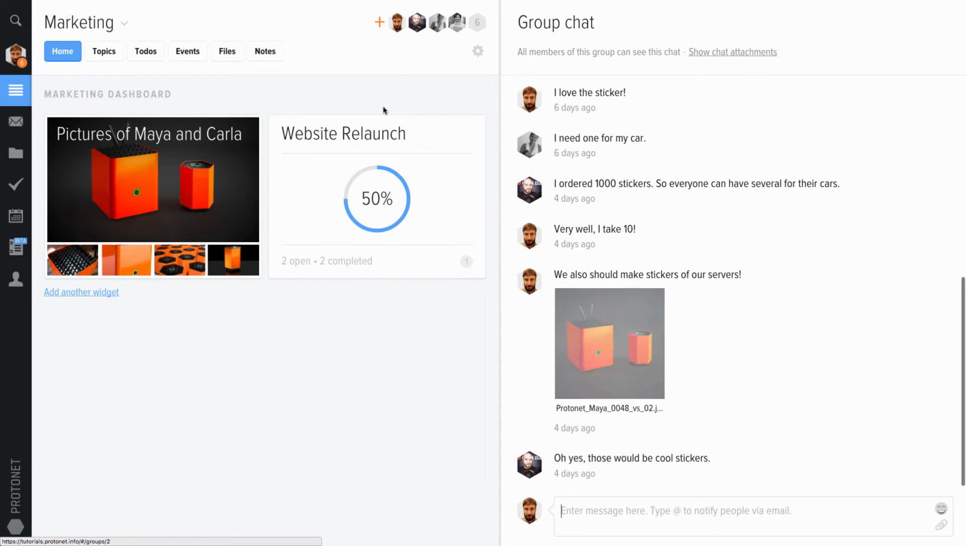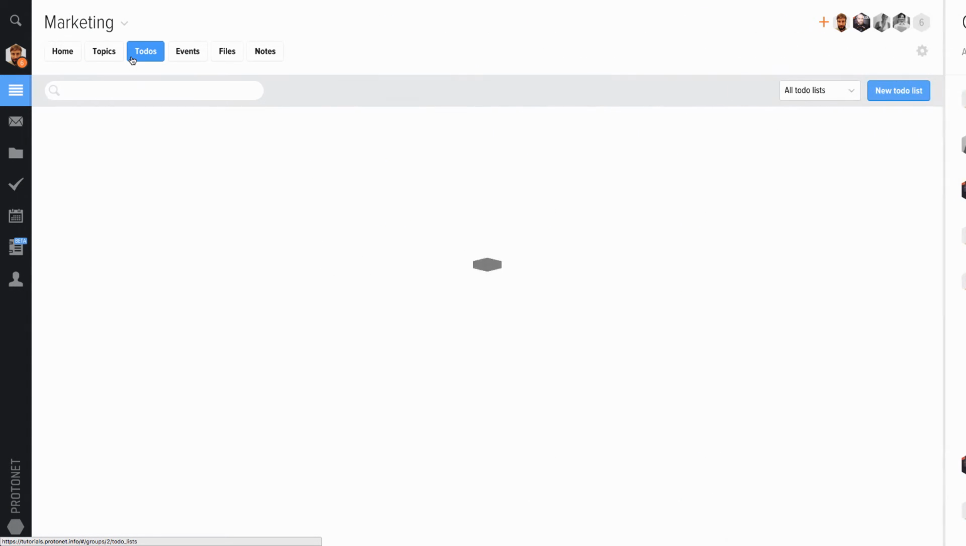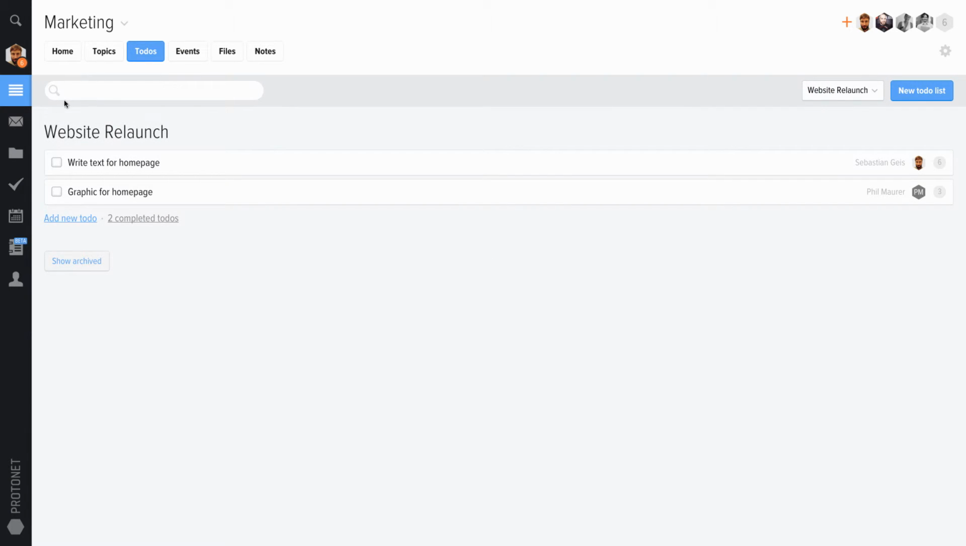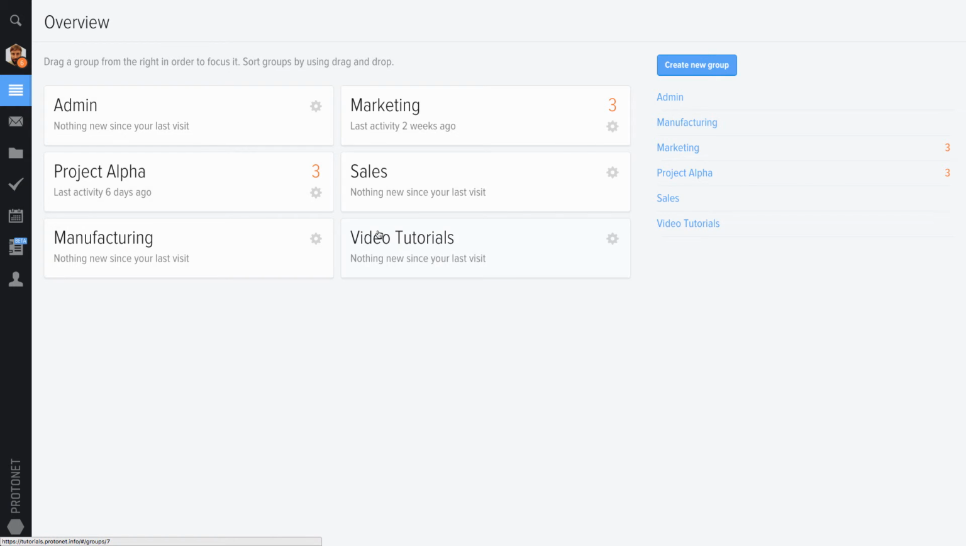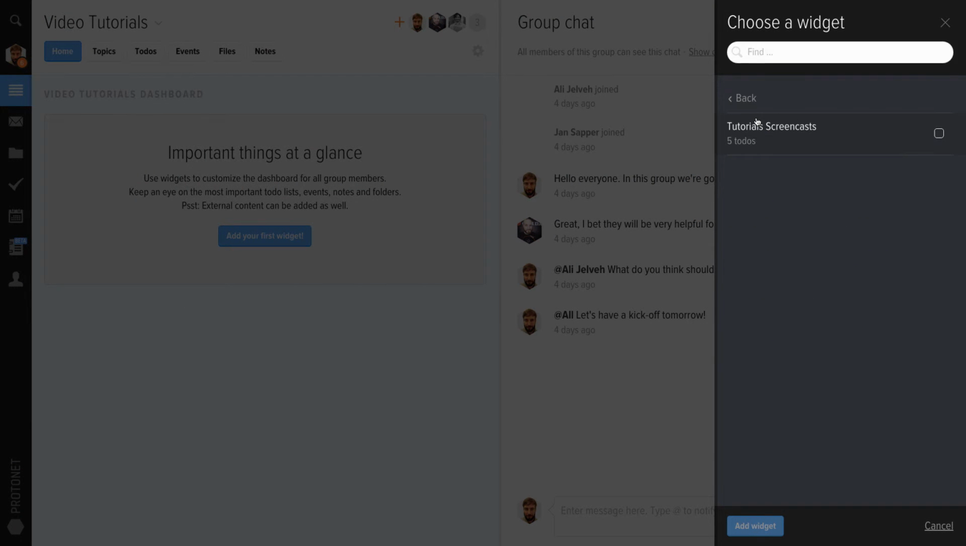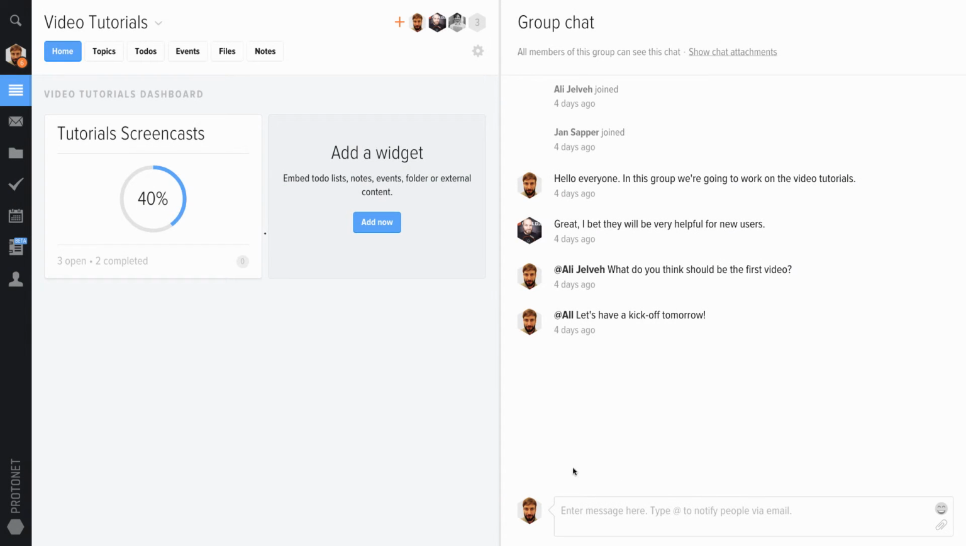If you have a lot of to-do lists in a certain group, fortunately, there's a filter you can use to show only the ones you want to work on. If your to-do list is really important and you want to show progress to the whole group, you should add it as a widget to the group overview. Go to Home and then add the list. It will display how far you got and allows everyone to access it with a single click.